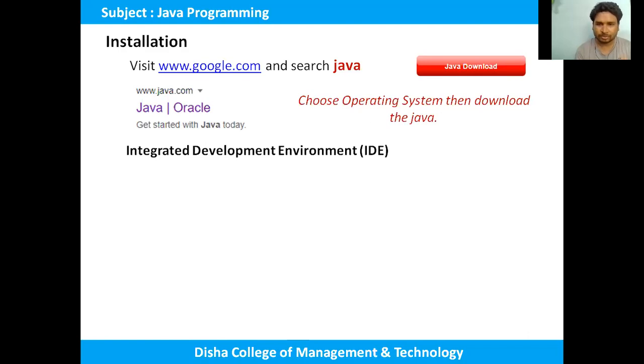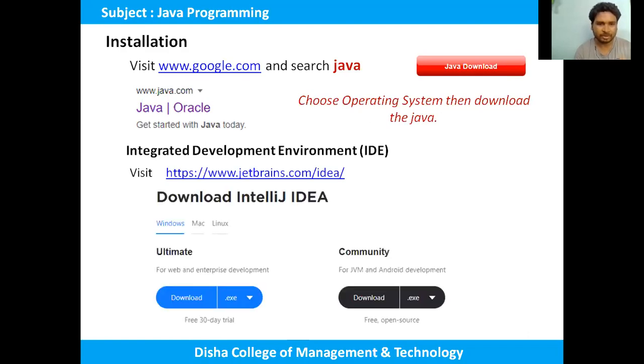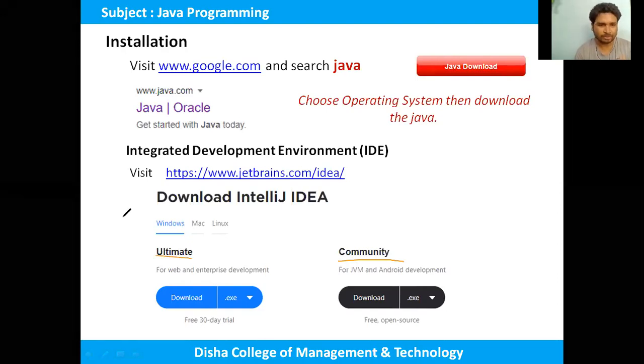Okay, so as per me, one of the best IDEs is IntelliJ IDE. It is from JetBrains. If you want to download IntelliJ IDE, then you need to visit this website, and from this website you will get this type of web interface. Okay, so there are two versions of IntelliJ IDE: this one is the Ultimate version, and this is the Community version. Before that, you have to check which operating system you are using: Windows, Mac, or Linux. According to that, you have to download it.